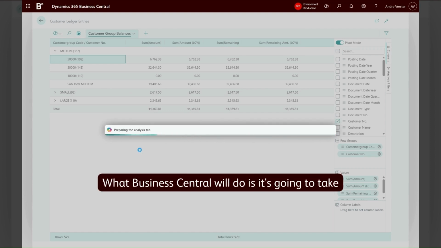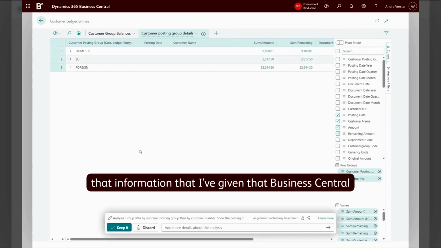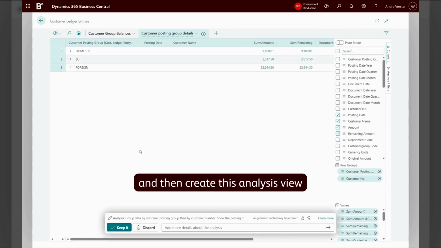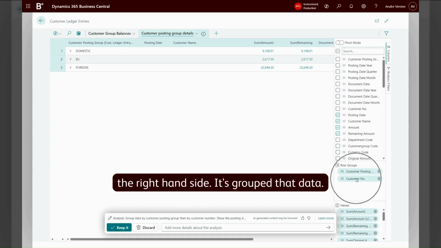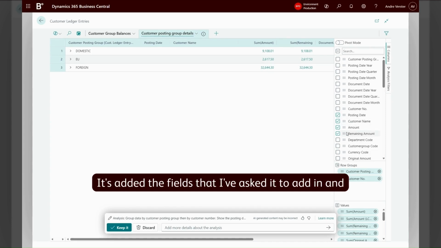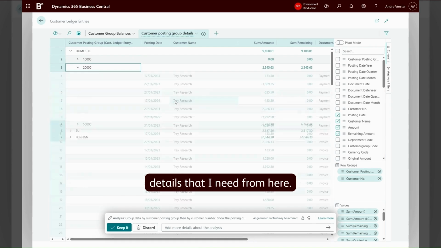What Business Central will do is take the information that I've given it and create this analysis view for me. So you'll see over here, it's already done what I needed it to do. It's grouped the data that you can see over here to the right-hand side, and it's added the fields that I've asked it to add in. And again, I can drill down into this to actually view the details that I need from here.